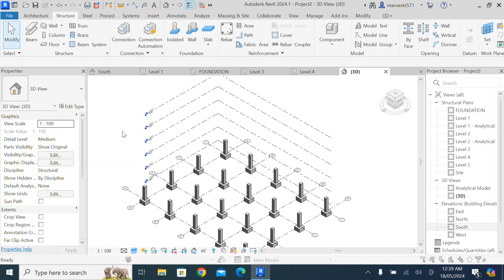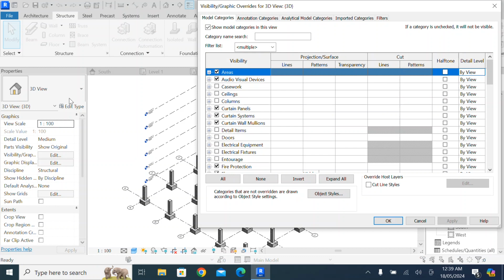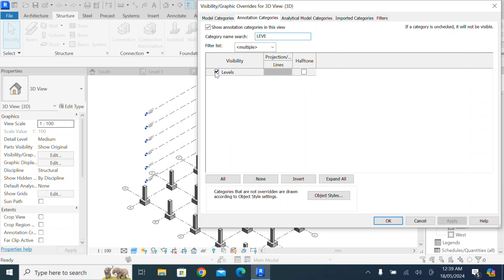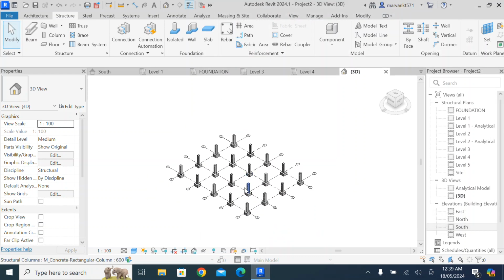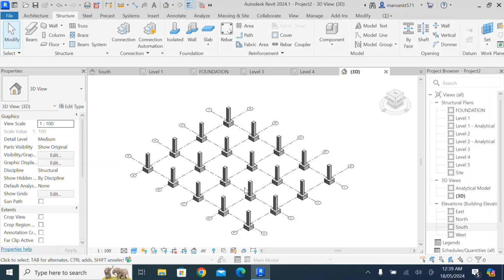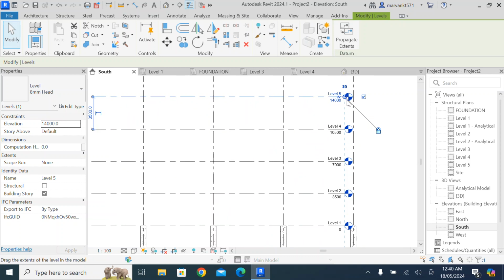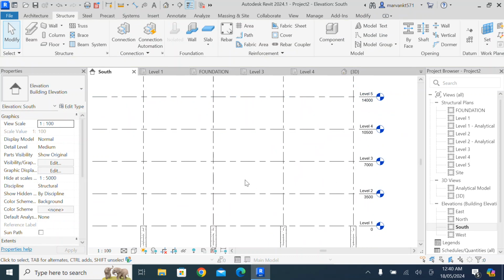You go to the VG, visibility graphics, then go to the annotation categories and just type here level. So you can see the levels here, and you turn them off, then click apply, then OK. So you can see that all those levels have been removed. Actually not removed, it's not deleted, it's there, but it has been hidden from your 3D views. If you go to any other views, it is there. That means it is there, but you will not be able to see it in the 3D view.